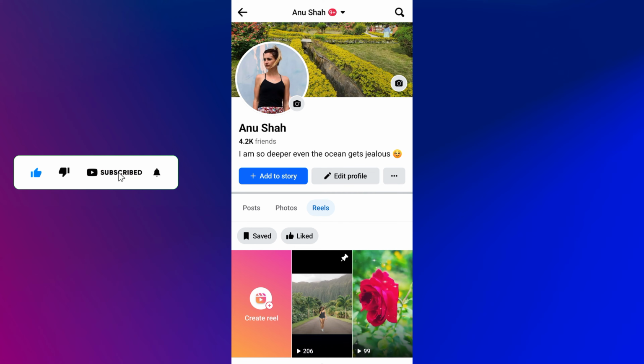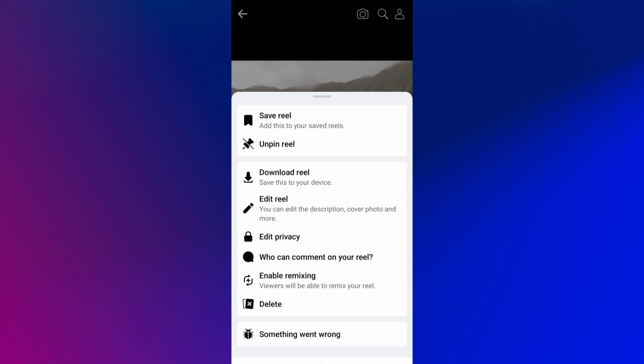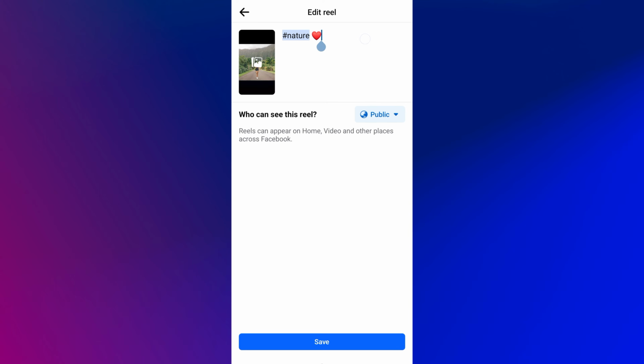Now, open a published Reel video that you want to tag someone in. Once the Reel is open, look for the three dots menu on the right side of the video and tap on it. From the pop-up menu, tap on Edit Reel to access editing options for your Reel.